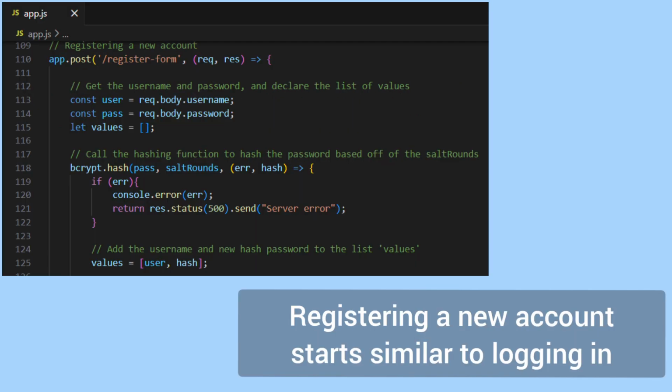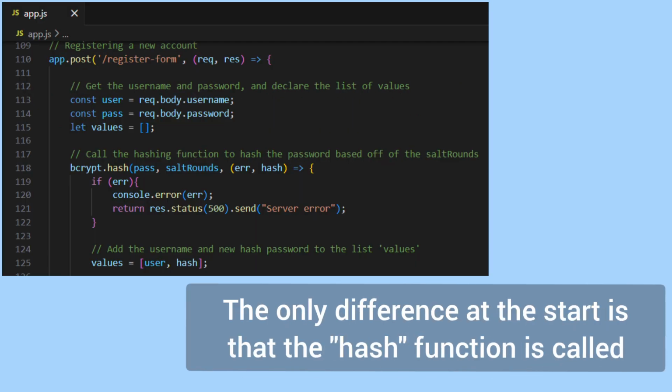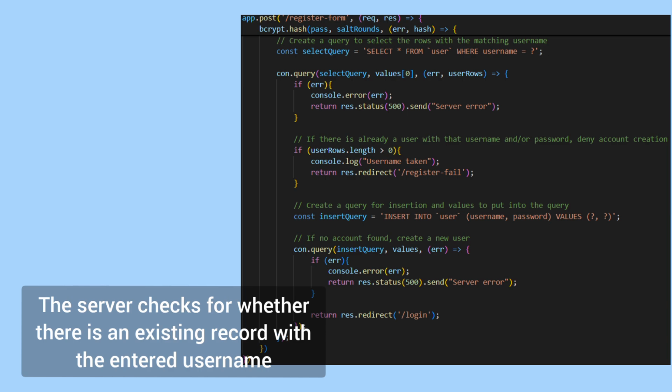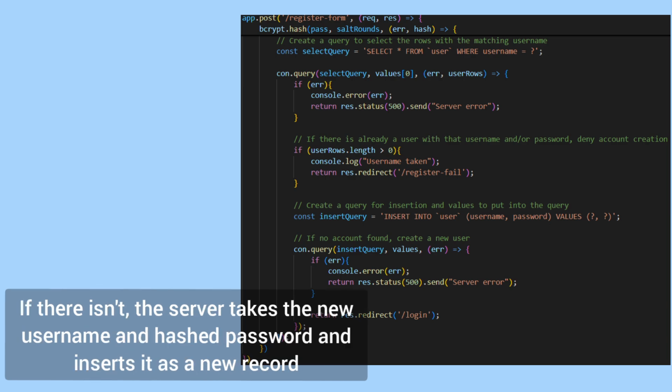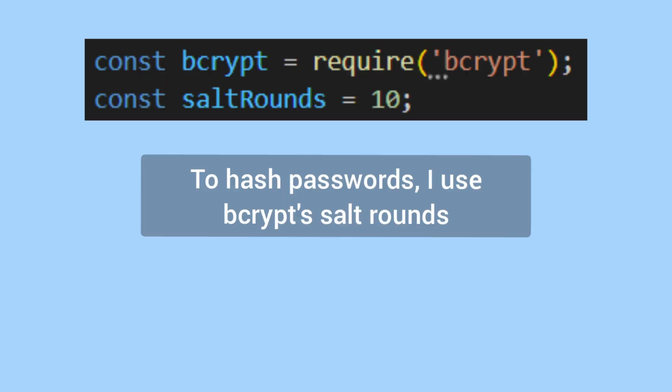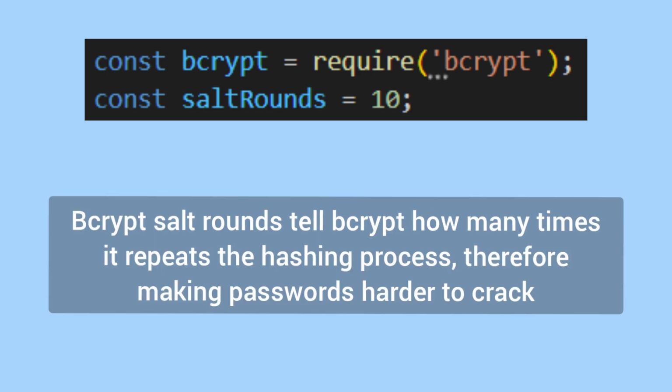Registering a new account starts similar to logging in, the only difference being that the hash function is called. The server checks for whether there is an existing record with the entered username. If there isn't, the server takes a new username and hash password and inserts it into a new record. To hash passwords, I use bcrypt salt rounds. Bcrypt salt rounds tell bcrypt how many times it repeats the hashing process, therefore making passwords harder to crack.